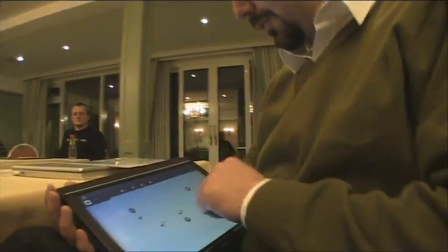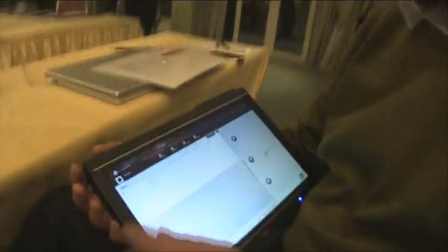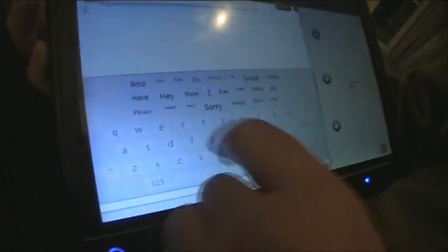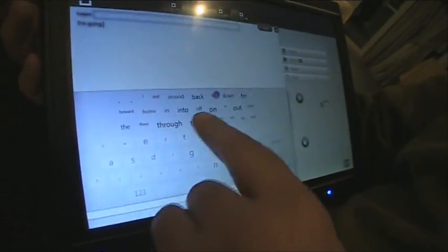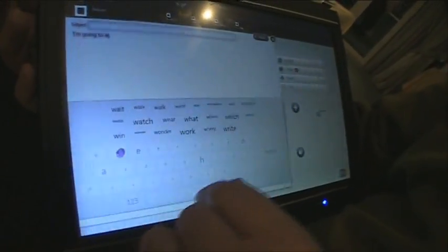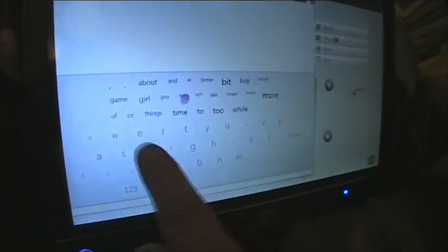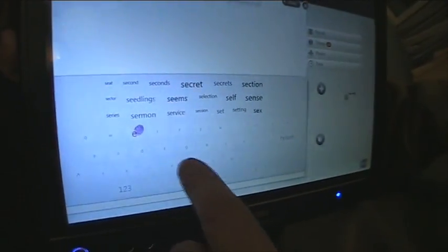We also have an on-screen keyboard with a prediction here, so I can write a very simple sentence. I'm going to write a little sentence.